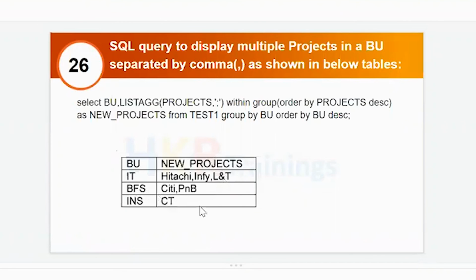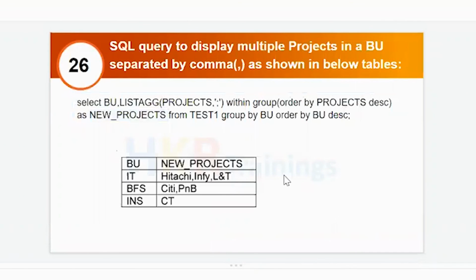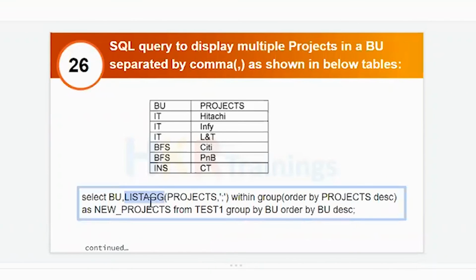Similarly, insurance city. So what it does is select BU, listagg projects, comma, within group, order by projects, descending. This is the order that it will populate in descending order within the projects, and we are aliasing it as new projects. Okay, this is how it works. So listagg is a very important function. Anywhere we come across this kind of question, we can use listagg as it is.